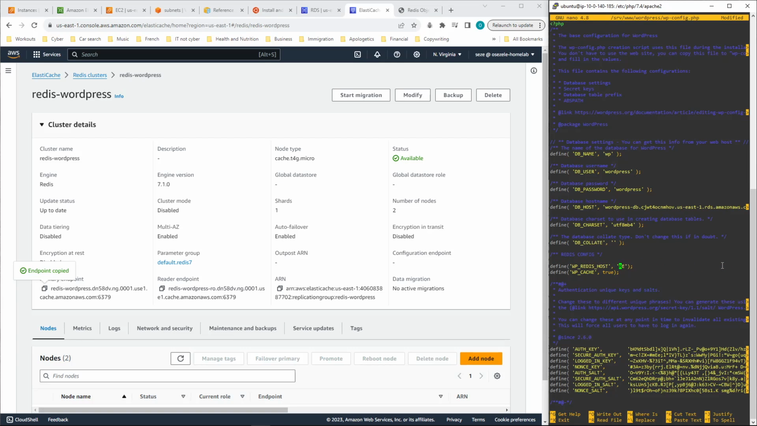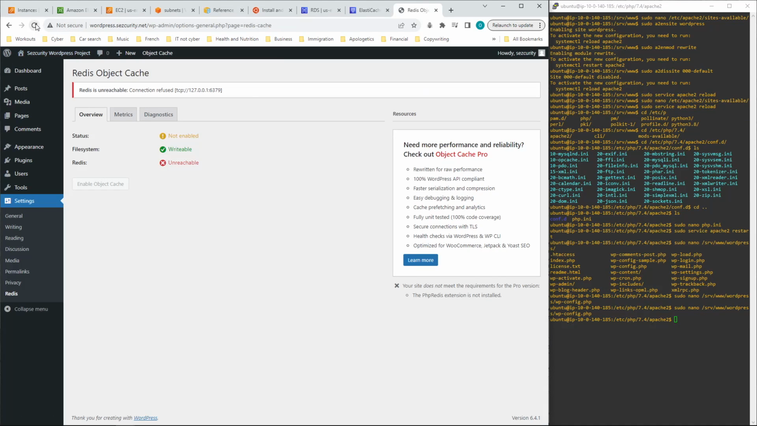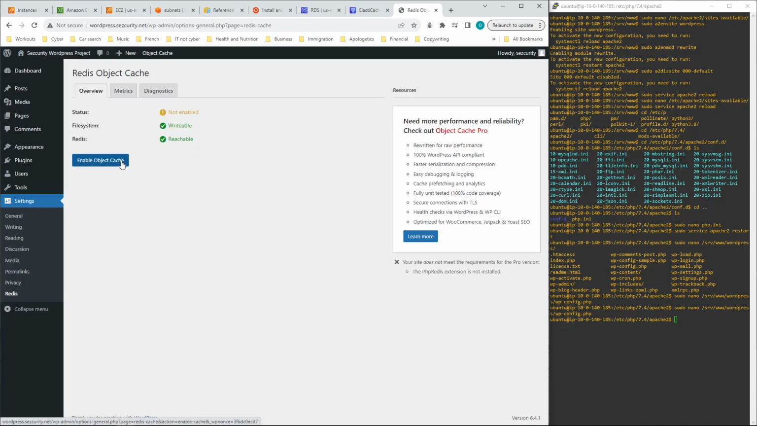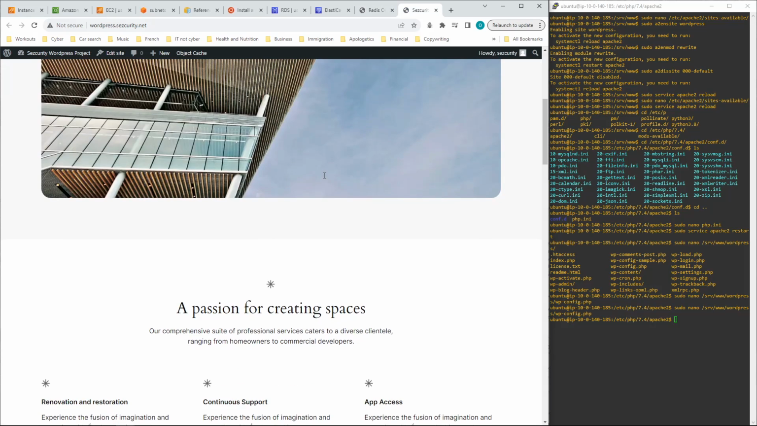So I'll just replace it and paste it in there. Next, I'll remove the port number because that's not needed. And then I can save. And if I go back to the WordPress dashboard, I should have a connection now. So I just refresh the page and click Enable Object Cache. And with that, Redis has been successfully enabled. So next, I'll test that the website is still functioning properly by visiting the site and creating a blog post. And then I'll set up saving of static files with S3.